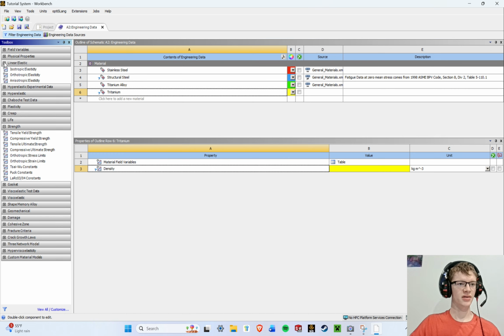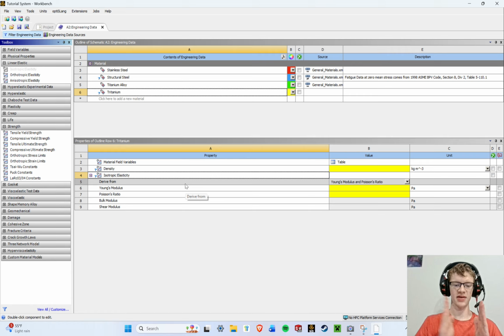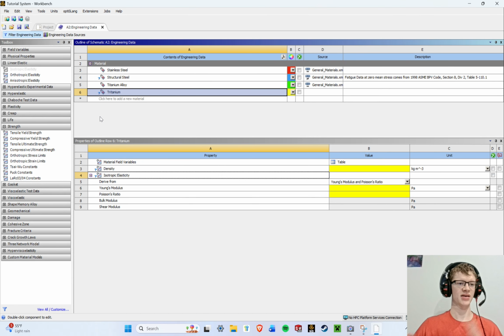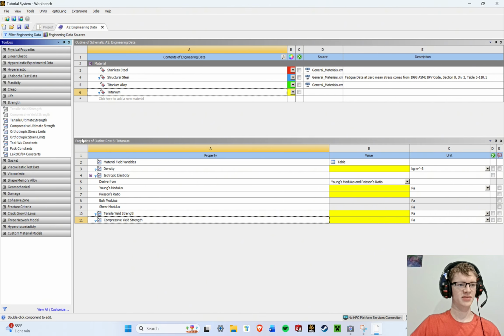And then under linear elastic, isotropic or orthotropic, we're going to go for isotropic. Isotropic means it's the same stress strain no matter whether you're applying it in this dimension or this dimension or this dimension. Orthotropic means it can vary by dimension, and anisotropic, I think, means that it can start to change depending on how much you compress it. Honestly, I'm not that sure. We're going to go for isotropic. Then under strength, tensile yield strength, compressive strength, tensile ultimate strength, and compressive ultimate strength.